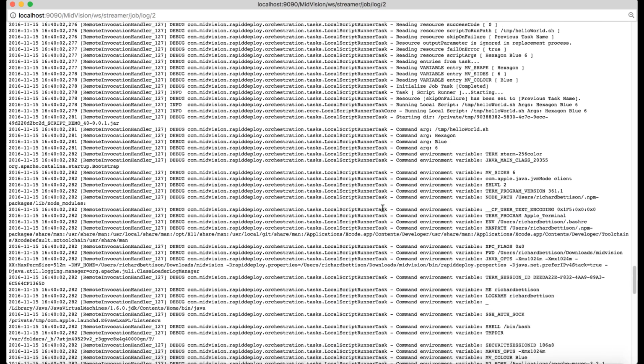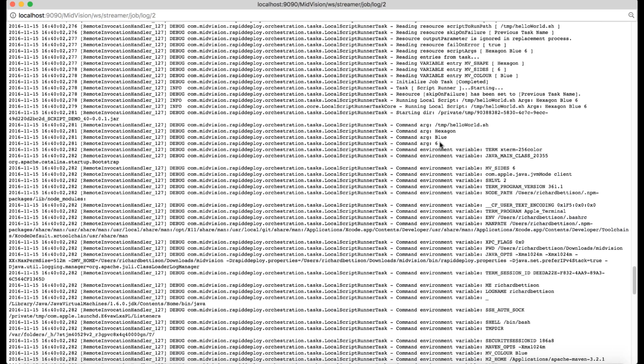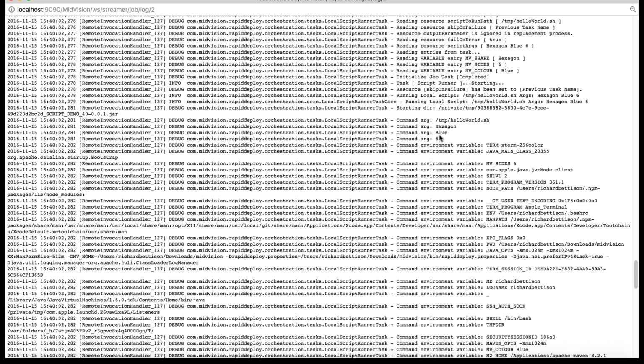It's then running the script. So you can see hexagon, blue, and 6. And in fact, this is incorrect, because this project that we were deploying was supposed to be a blue circle. So hexagon is incorrect, and 6 is incorrect. It should be circle and 1. So we'll go and change that and do another deployment in a moment.